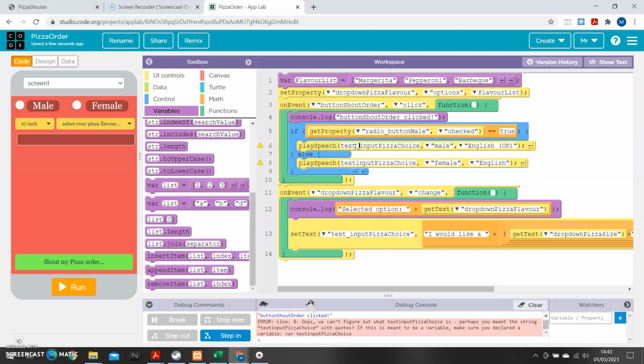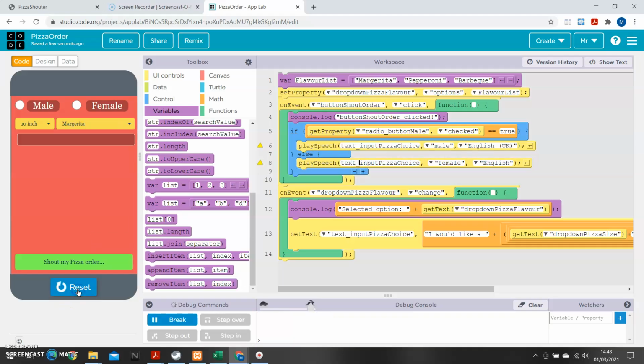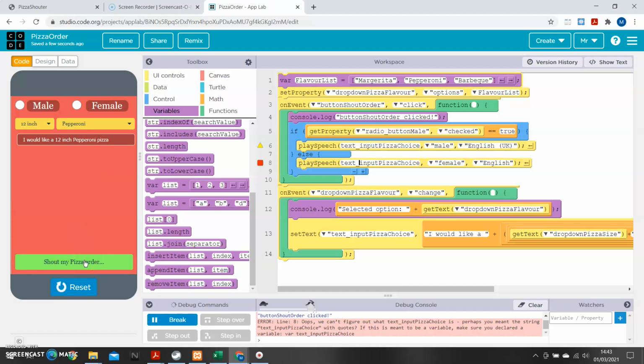Text underscore input, text underscore input. Try running that. 12-inch pepperoni appears here, and when we do shout my pizza order, we've still got a problem. Of course, because I haven't actually told it what. I'm trying to get it to read a box rather than what's in the box.